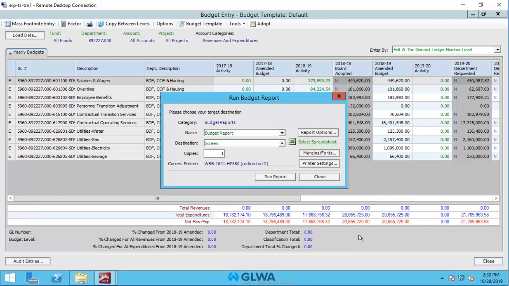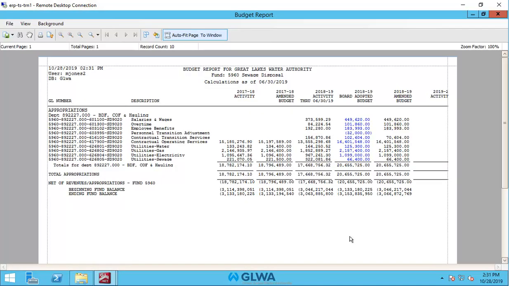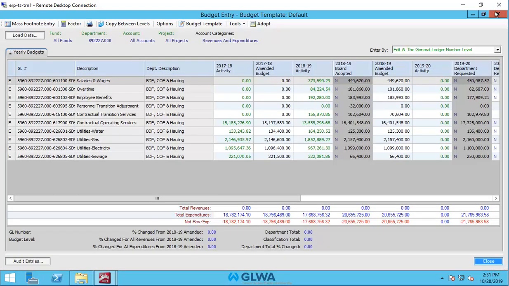Click OK. The Run Budget Report screen displays. Click Run Report. We are returned to the Budget Report screen. Click OK. The budget report generates to the screen. Let's scroll through the report. To close the report, click the X in the upper right corner. You are now returned to the budget entry screen.